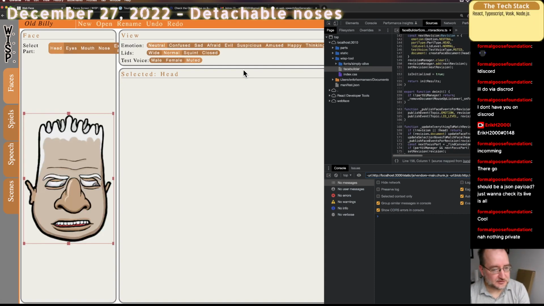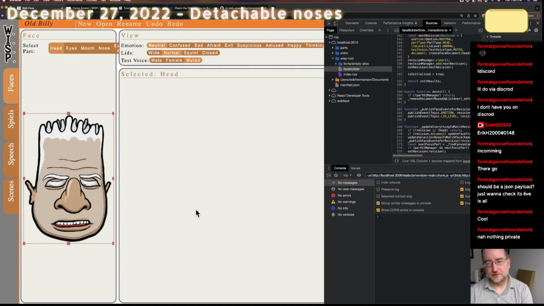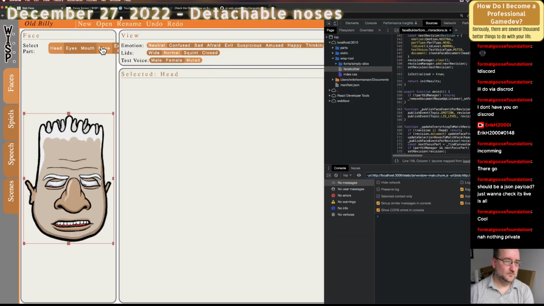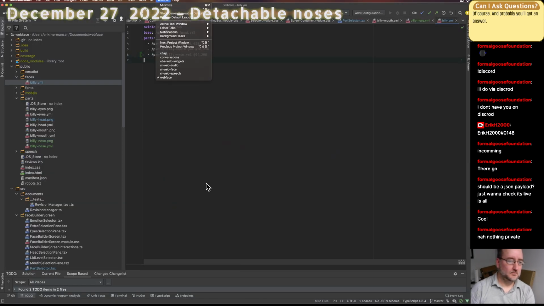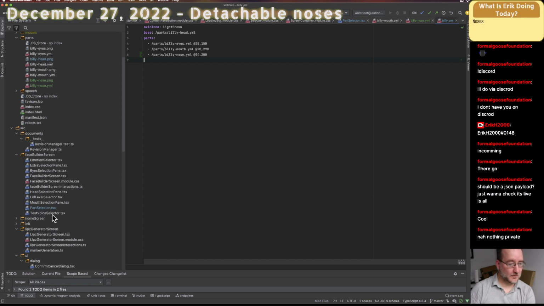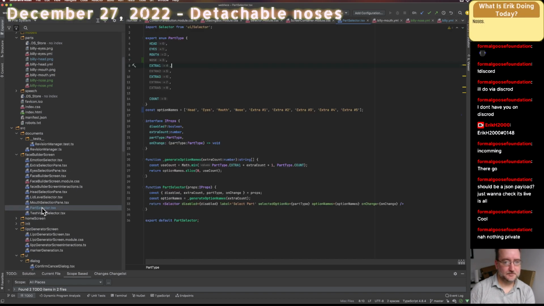All right, just want a good default starting point for that nose, so it would come in well. Okay, selection up here. So part selector. Nose, it's going to get passed on change. Part type, nose is here.